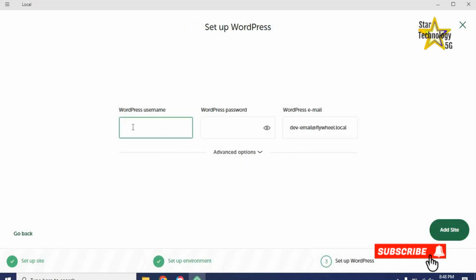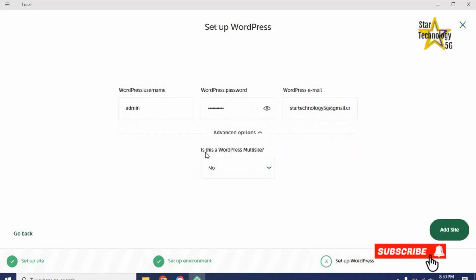WordPress username: admin. You can write your name. WordPress password: choose your password. WordPress email: StarTechnology5G@gmail.com. Advanced option: is this a WordPress multisite? If you want to create a multisite, then select yes for the subdirectory or yes for the subdomain. Now that we are creating a single site, select no and click on add site.